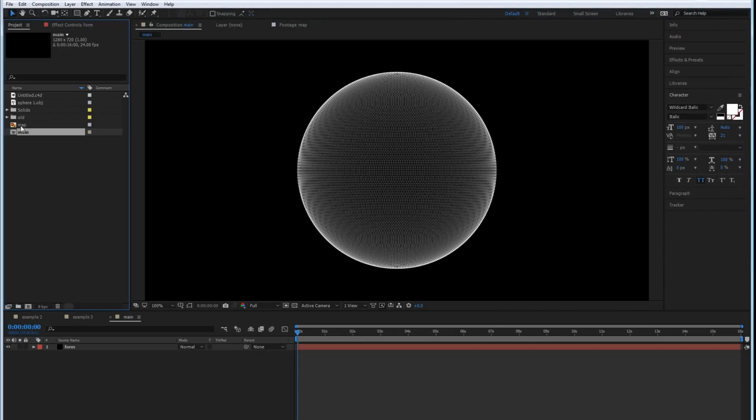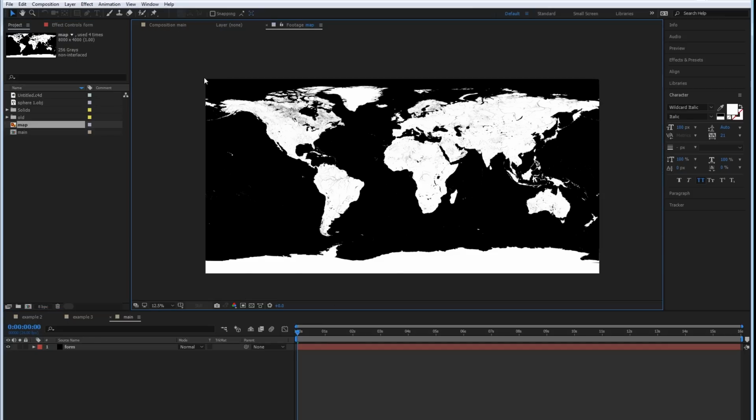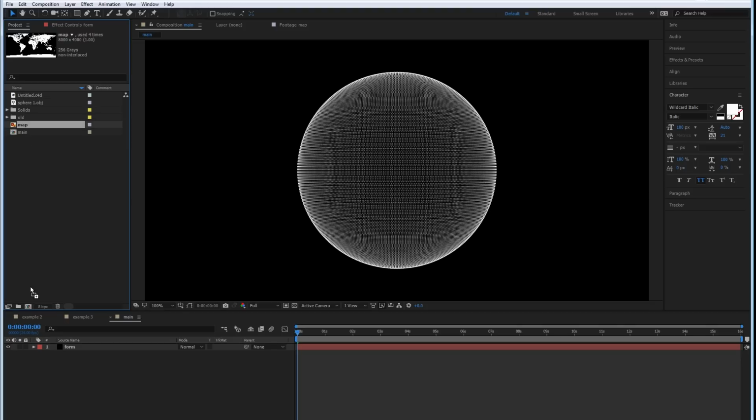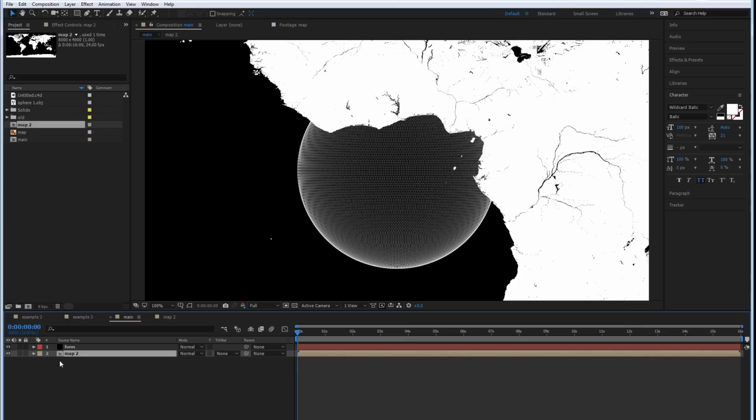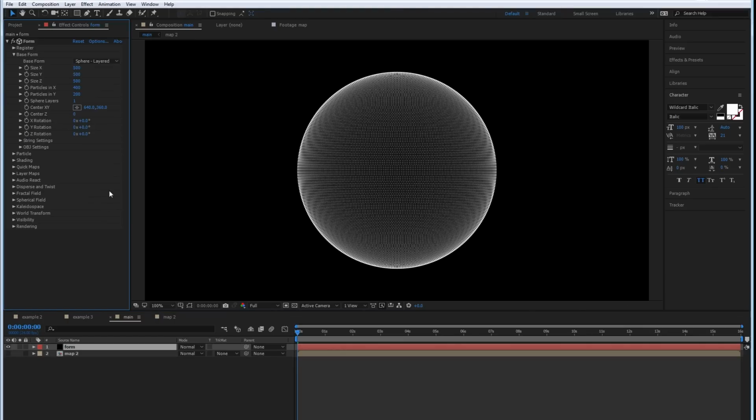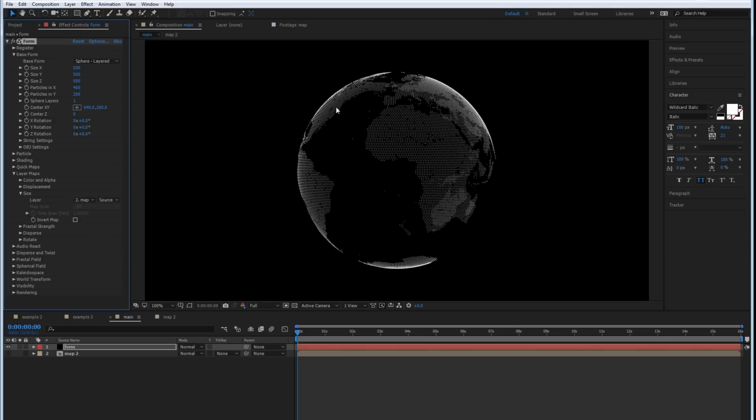Okay, so you will also need this image right here. It's just a black and white map of the world. In fact, I will make this into a new composition, bring it into our main comp below the form layer. We don't need to see it, so turn it off. And in the form settings, under layer maps, we want to go to the size submenu and point to that layer. Now you see the white parts, we still have particles, and the black part is kind of the ocean.